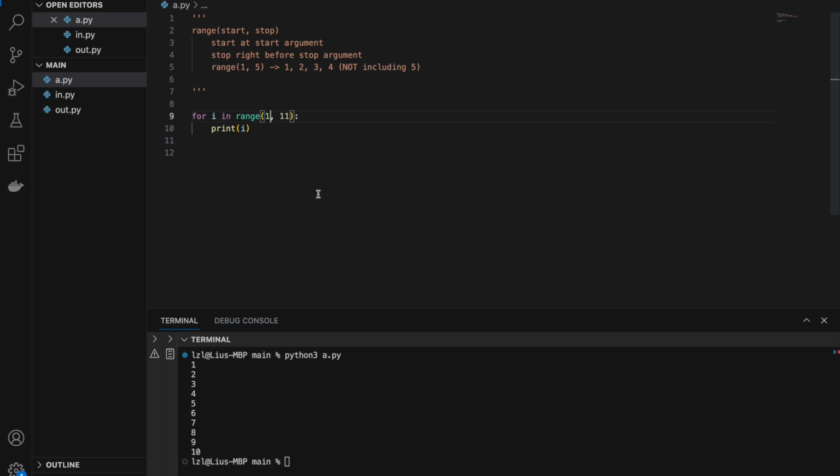Similarly, this works for negative numbers. So let's say minus 3 to 3. If we run this, we'll get minus 3 to 2. Here, because 3 is excluded, we will not generate 3. So if we want to generate from minus 3 to positive 3, we have to do this: minus 3 to 4. And only then will we generate minus 3 to positive 3.